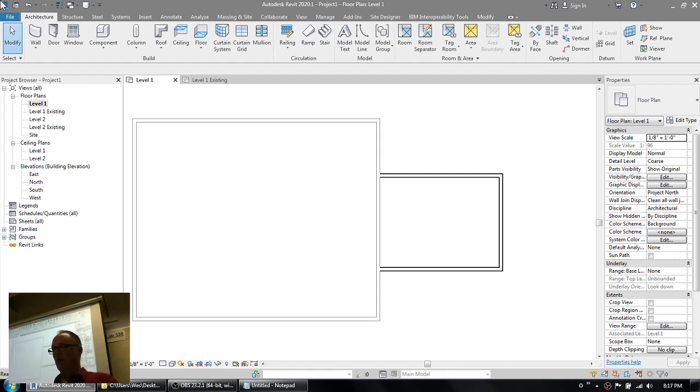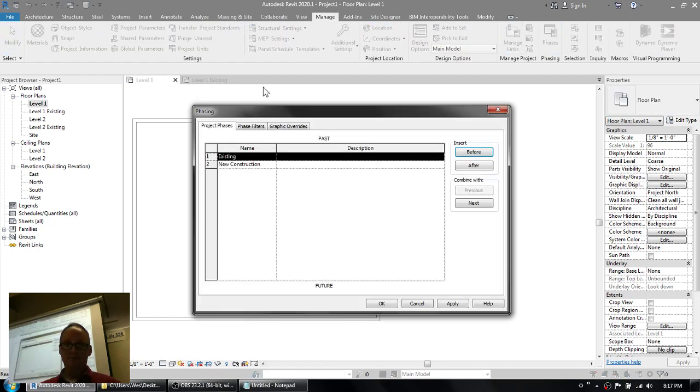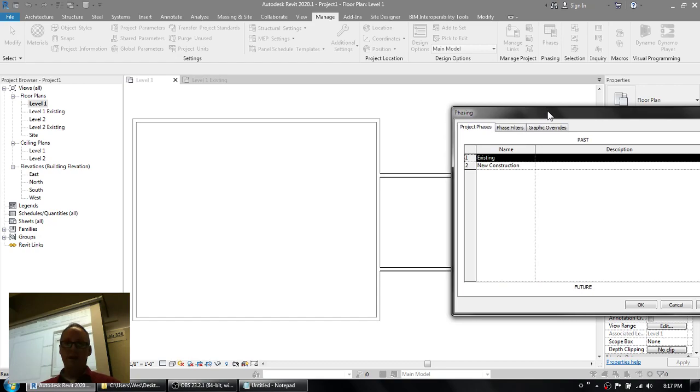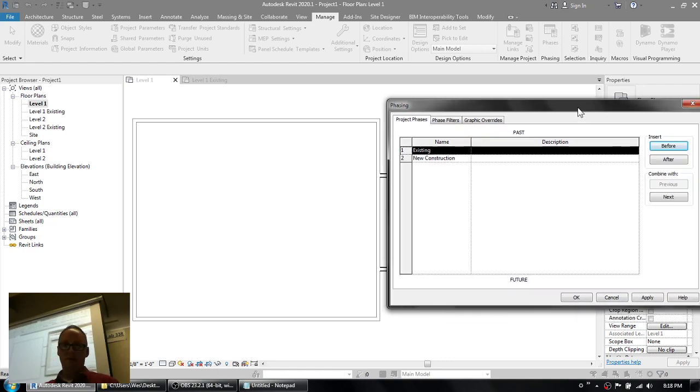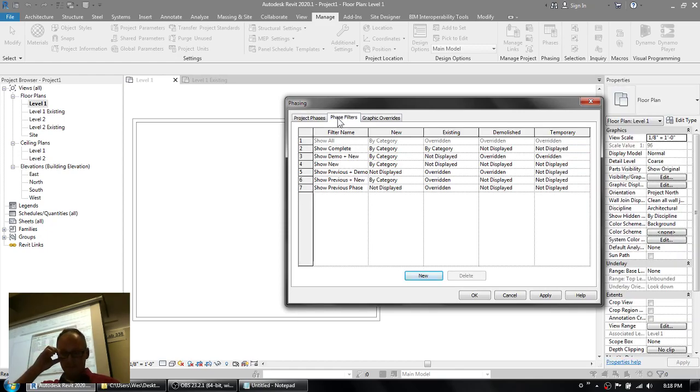How is this working? Let's go back to the Manage tab and look at the Phases dialog box again. So clearly we have some existing walls and we have some new construction walls. How is Revit facilitating this process? Well, let's go to the Phase Filters tab. And in your notes, let's go to page 2 and about halfway down the page. Phase Filters.